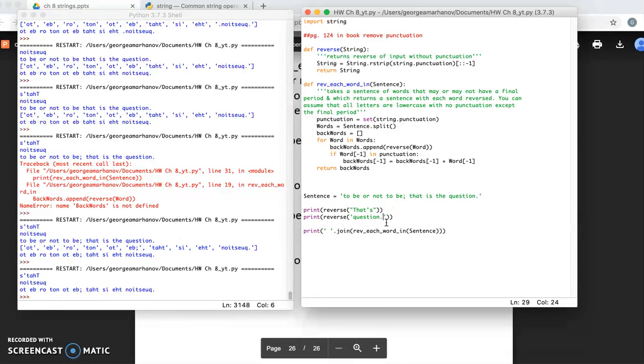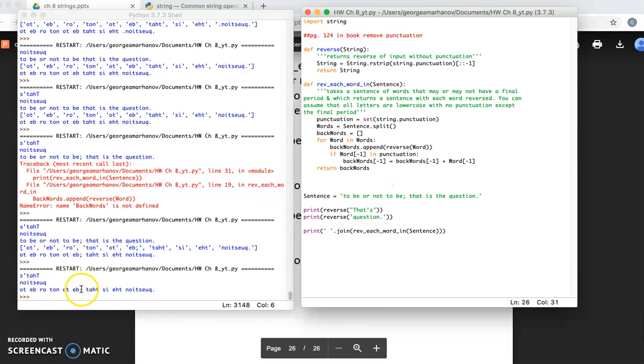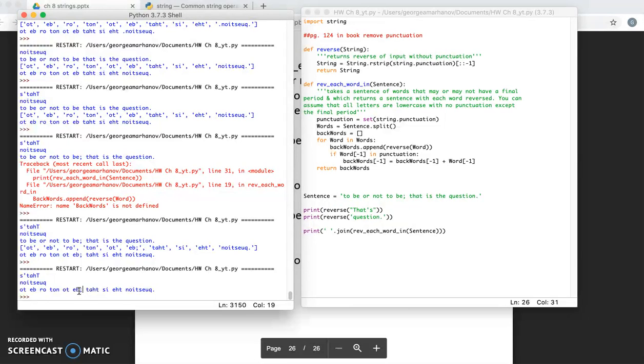See how the punctuation is at the end, and I use that reverse function, it removes the punctuation. But if you look at my sentence here, I have that punctuation in the middle of the sentence, that semicolon, and it comes in the right spot. It comes properly, and that period comes at the end there. So I'm pretty proud of this.